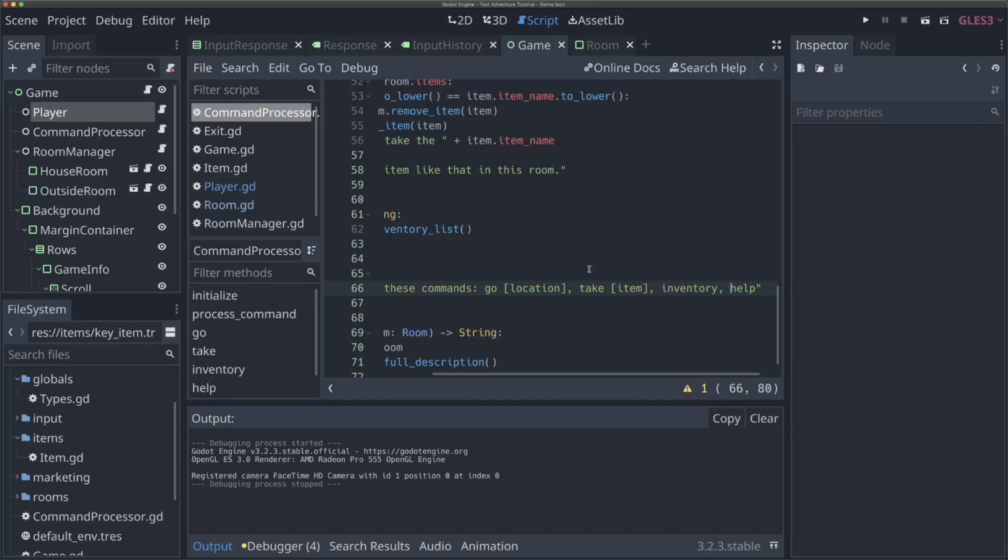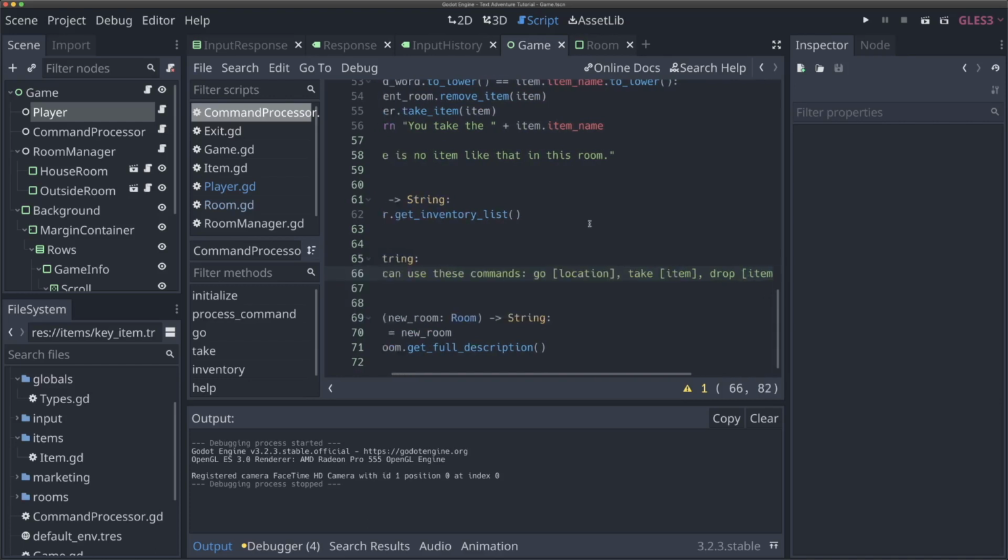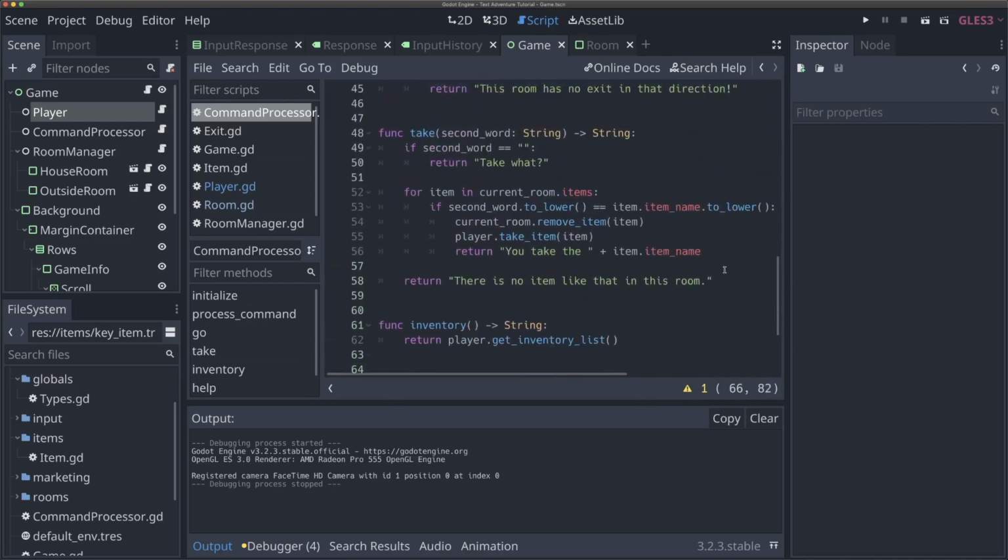Okay, so we've added an inventory, we've added the ability to take items. Let's do one more thing to make our inventory kind of fleshed out and able to actually be useful, and that's to drop an item. So since I'm already at our help text here, let me just add our next command, which would be drop, and then item, just like take. And let's add a drop command. So I'll add it right after take here.